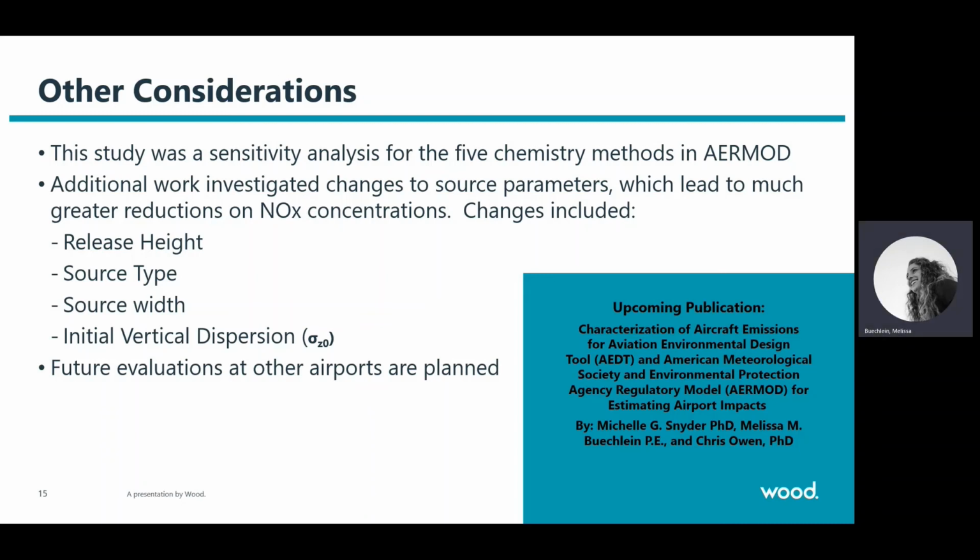During that portion of the project, we investigated changing source release height, initial vertical dispersion, and source widths, in addition to converting area source types into another source type. Each source type in AERMOD uses a slightly different algorithm to estimate concentrations, which is why we investigated the model sensitivity to source type. Additionally, we intend to apply what we learned at this airport to other airports in the near future to gain a better understanding of how to best apply AERMOD model concentrations to estimate airport concentrations.